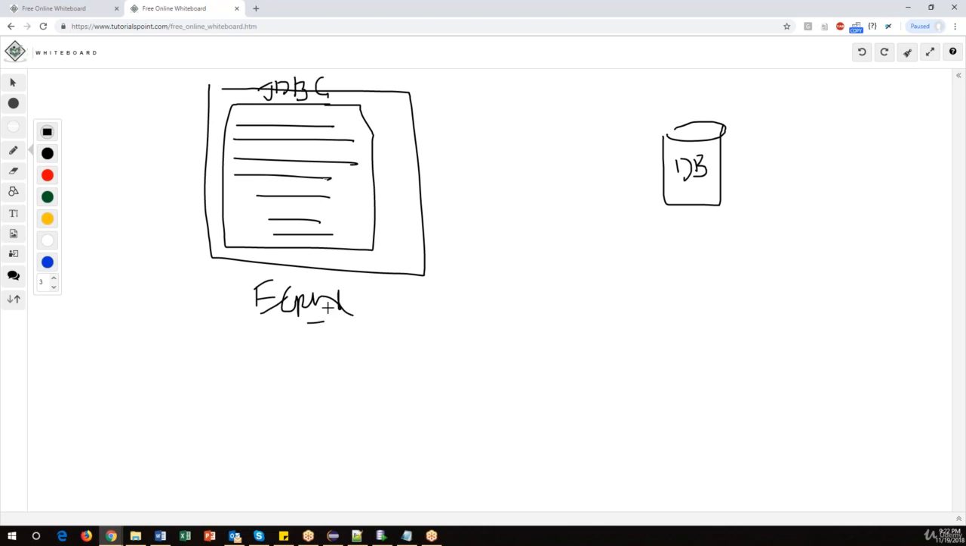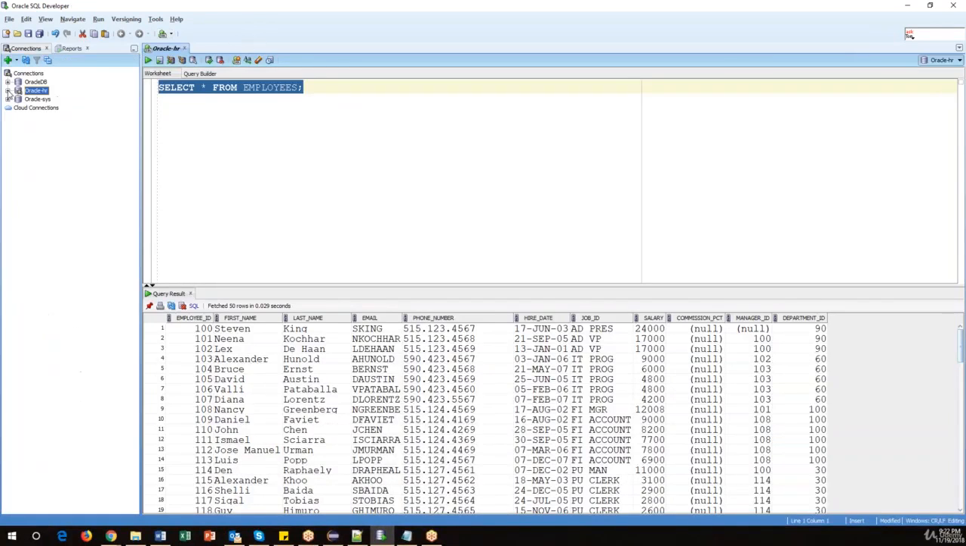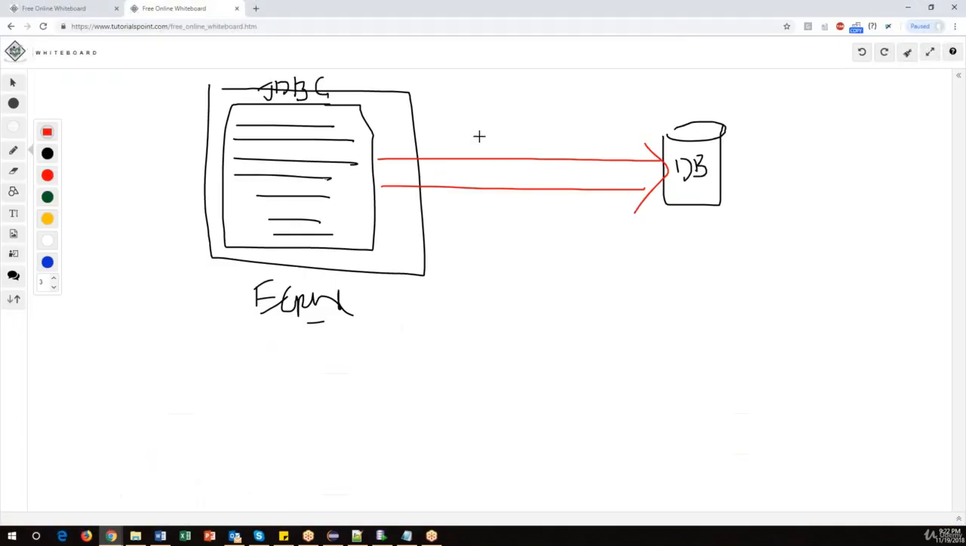So as a first step we need to establish a connection with the database. If you do it manually, we do the same thing. Here this is a client, SQL Developer client. We want to connect to the database, so we have to establish the connection. Similarly here also we need to establish the connection. This is the first step, called connection.